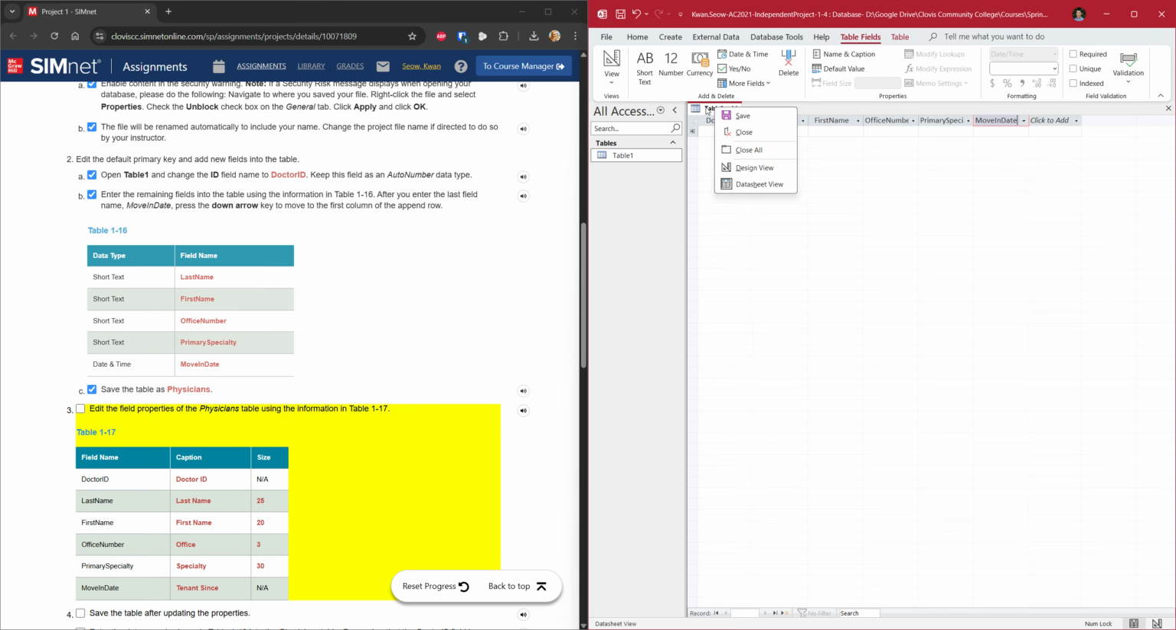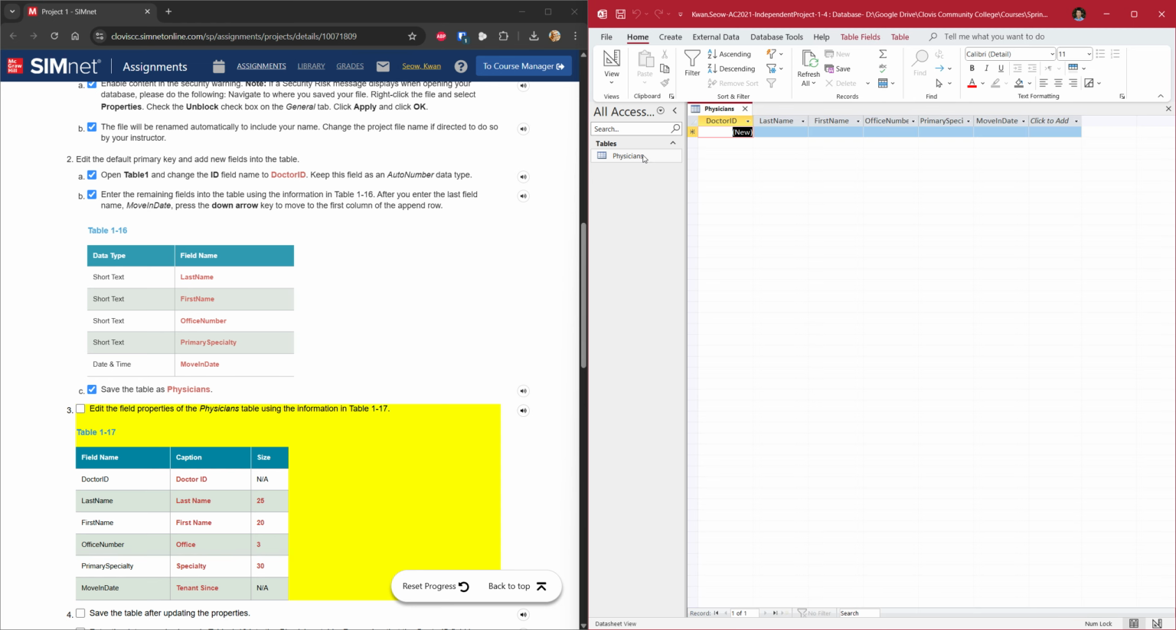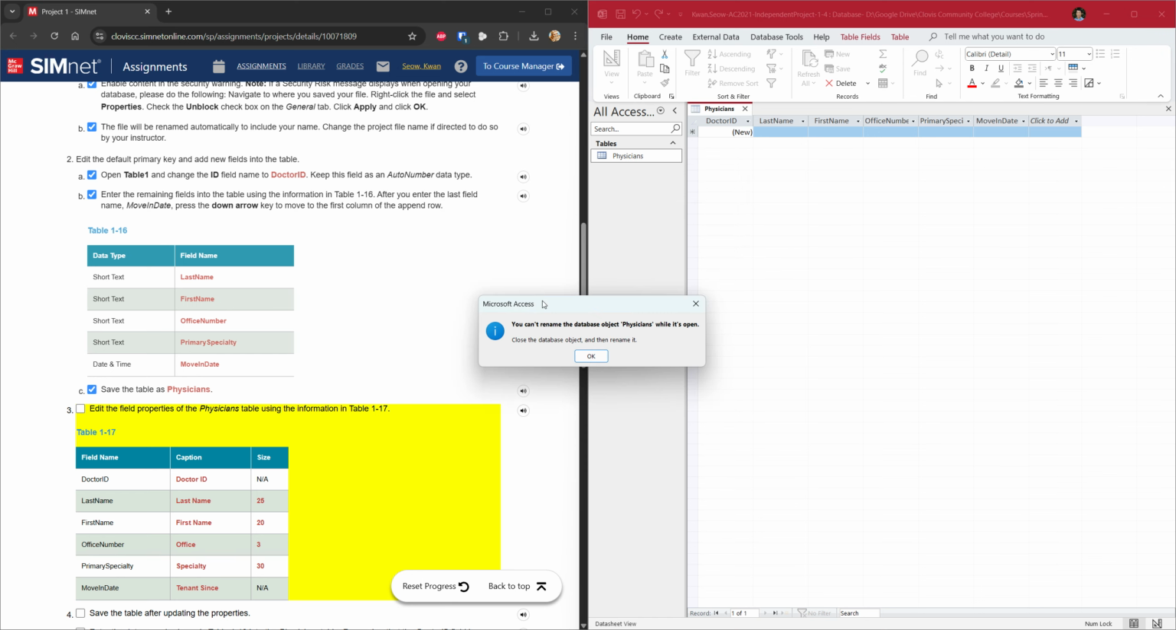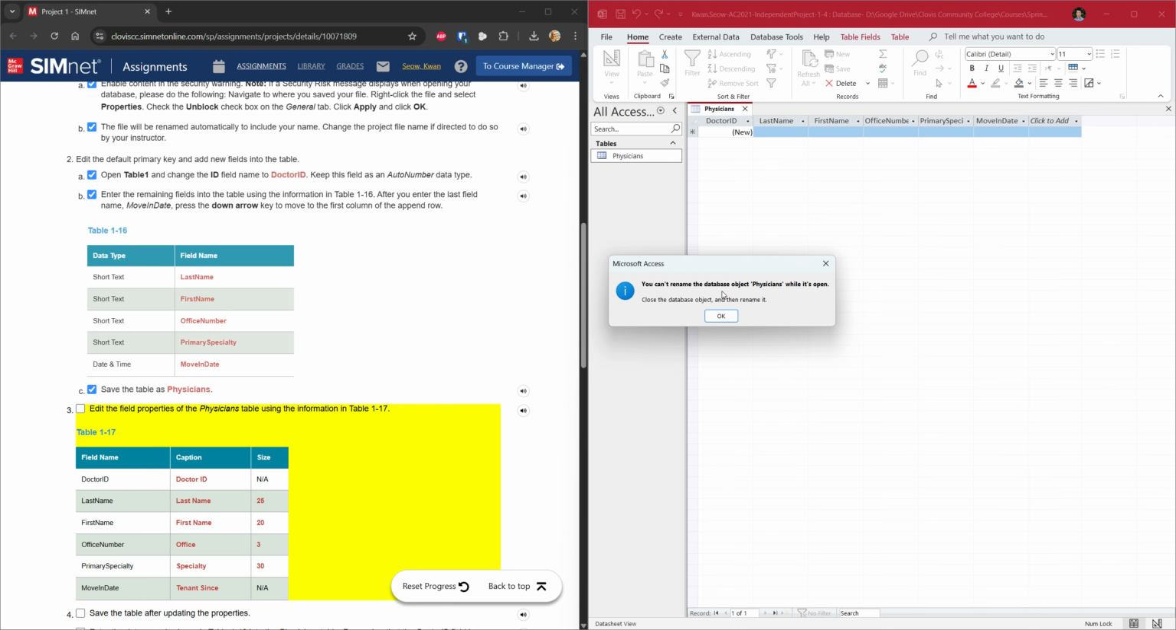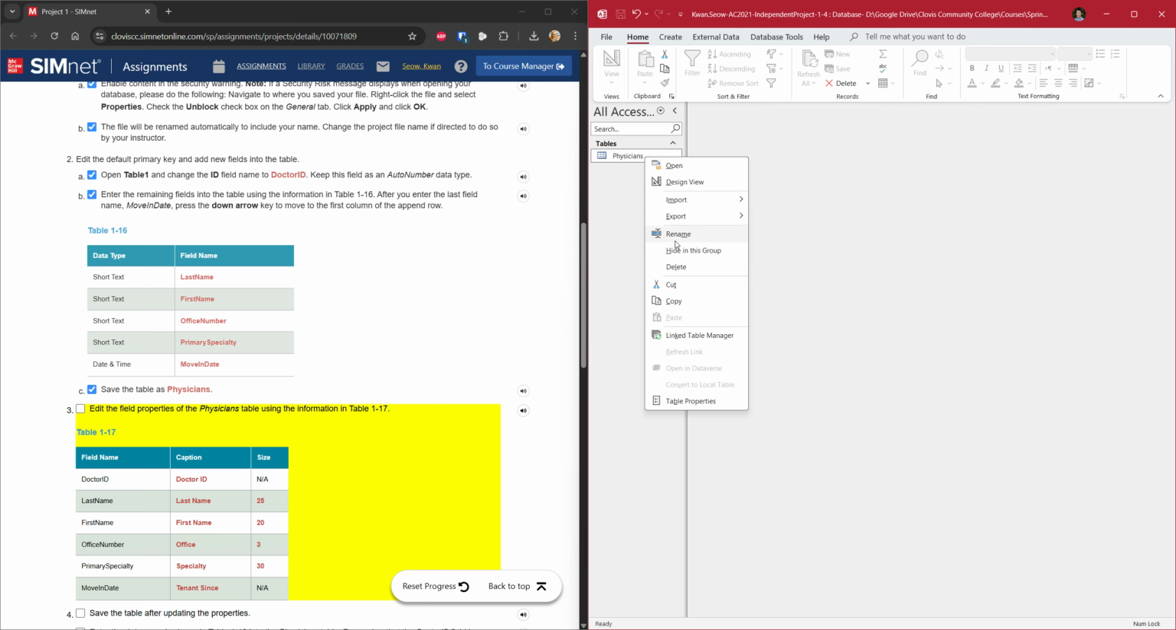And then to save it, just right click on the table 1 tab and click save. Oh, they want us to save it as physicians. And the only way you can do that really is close it, then right click on it, and then select rename. And that's when you can rename it as physicians. Because if you try to rename it with the database open, the table open, Microsoft is going to give you this error saying you can't rename the database when it's open. So that's why I closed it. So that way, you can rename it only when the table is closed.